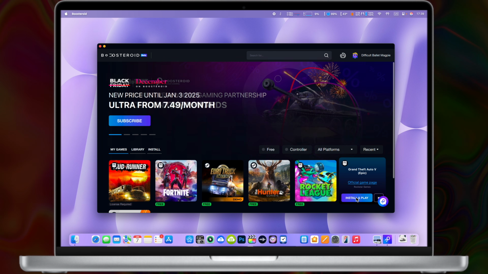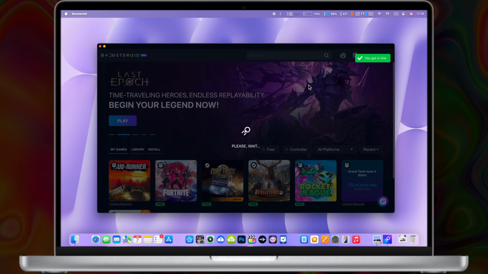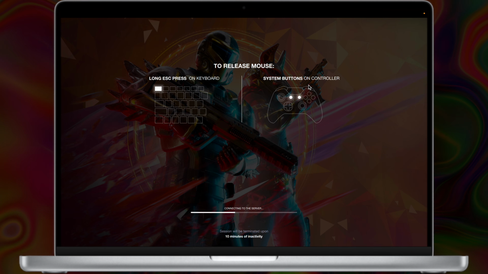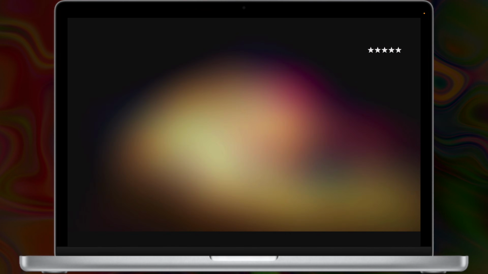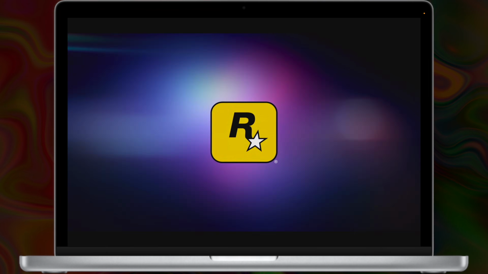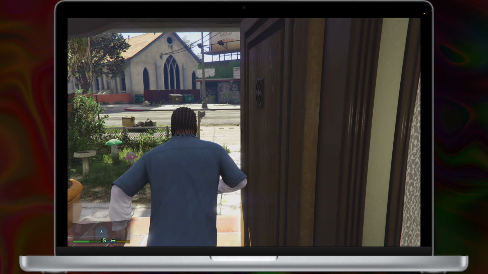Okay, so just to show you an example of gameplay, let's play my favorite game, Grand Theft Auto 5. All you have to do is press the play button and wait a couple of seconds. It will start connecting to the server, and usually you'll be able to start playing in 30 seconds or 1 minute. Meanwhile, I was also asked to log in to my Epic Games account because I own GTA 5 through Epic Games. Once I've logged in, I can launch my game and play in my virtual PC on my Mac.